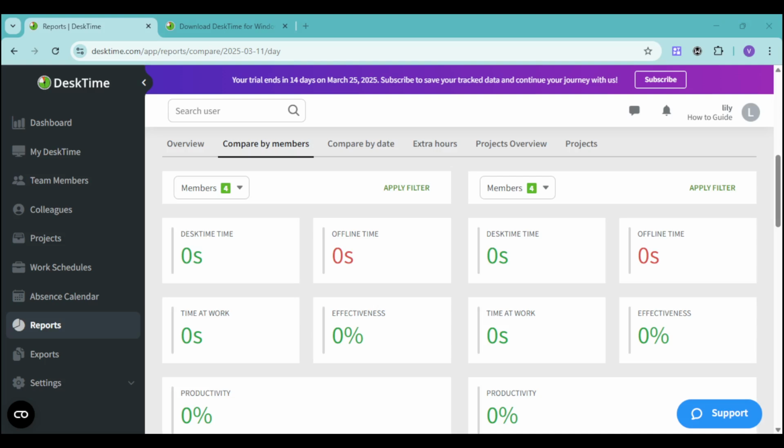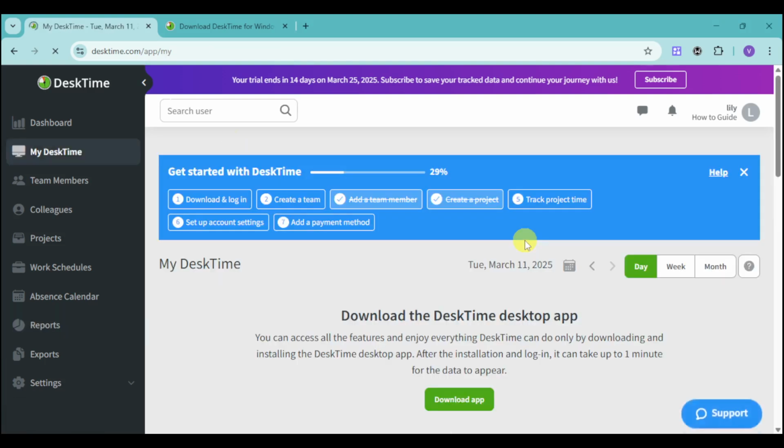I hope now you know that DeskTime is a powerful and easy to use time tracker to boost your productivity and gain insights into your work habits as well as your employees' work habits. So if you're interested, you can head over to their website, which is desktime.com, and you can just get a free trial from there and then invite your employees just like I did.